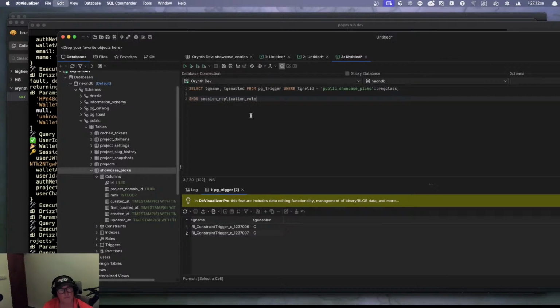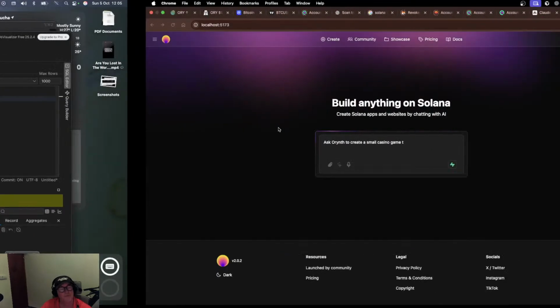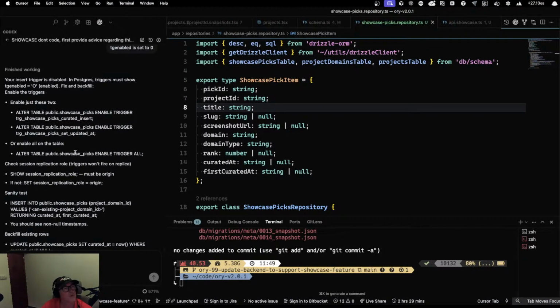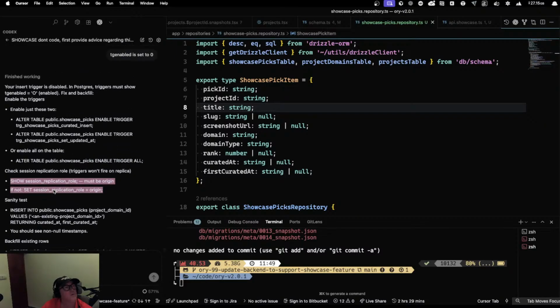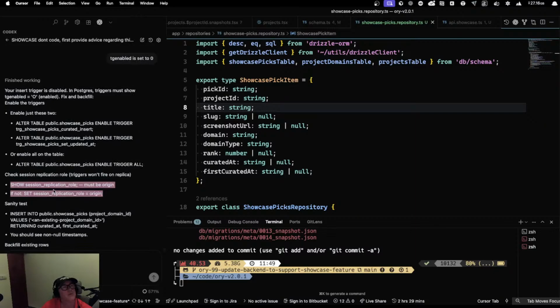Okay, now getting into the real nitty gritties of this database. It is on origin. Must be origin, it is on origin. You should see non-none timestamps. Your insert trigger is disabled.